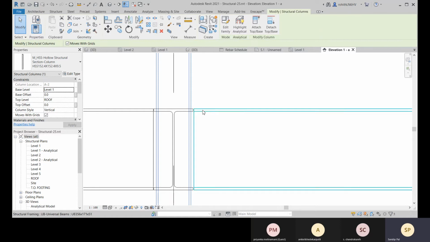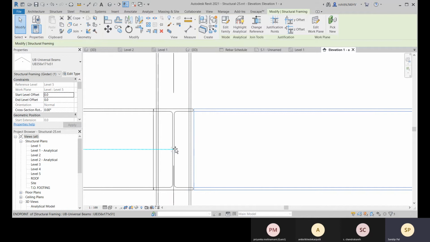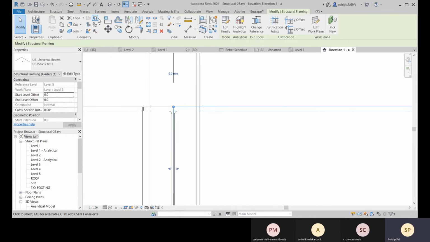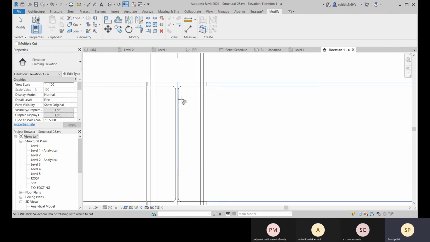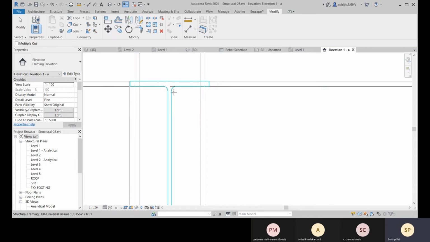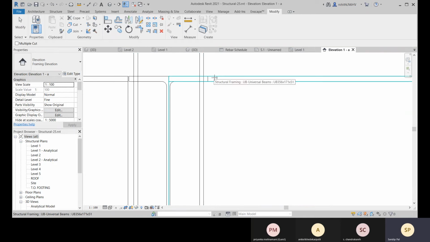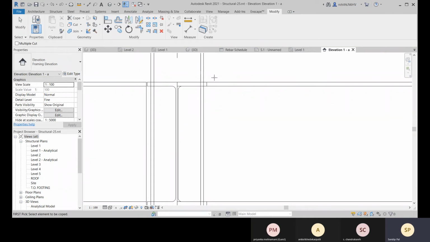So here you can see that if it is coped, put this beam here. Suppose let me go with that cope option. So this will be the first one. This one is coped right now, you can see. Okay.